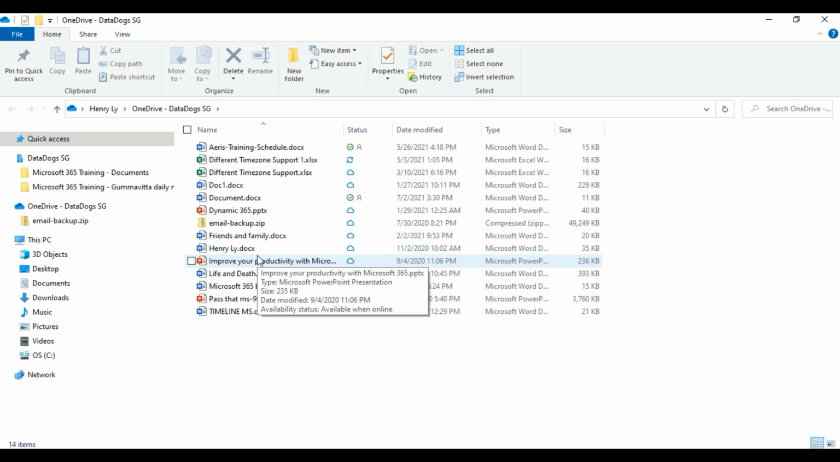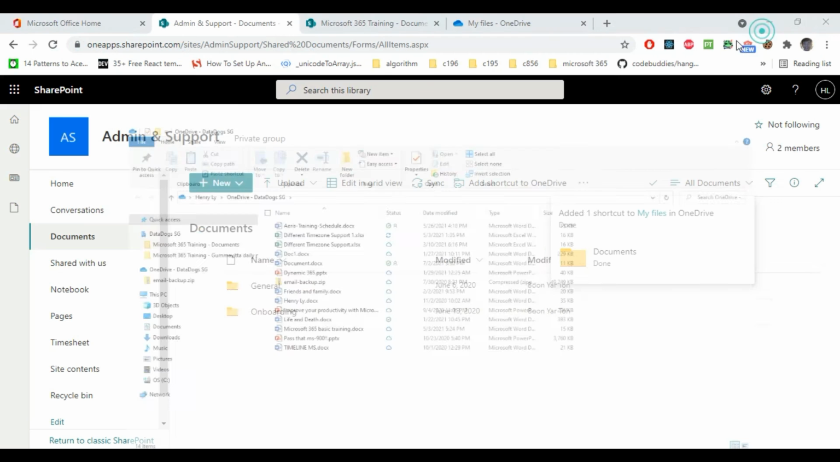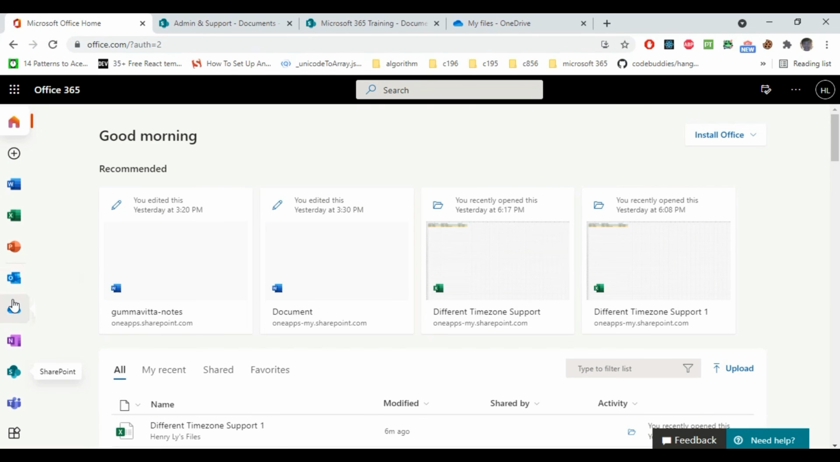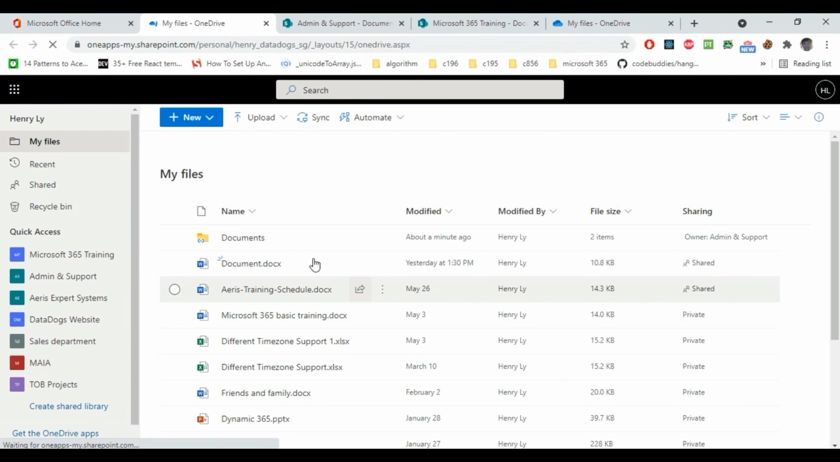Now, the thing about Microsoft 365 is it does take some time to sync. So let me first show you what it looks like on the web, because the process is very similar. If I go over to my OneDrive, you're going to notice that I have that shortcut that I just recently created. Inside here, you're going to see the shortcut that was created a minute ago, and you can see that it was shared from the admin and support. If we give it a few moments, it should be able to sync everything completely.